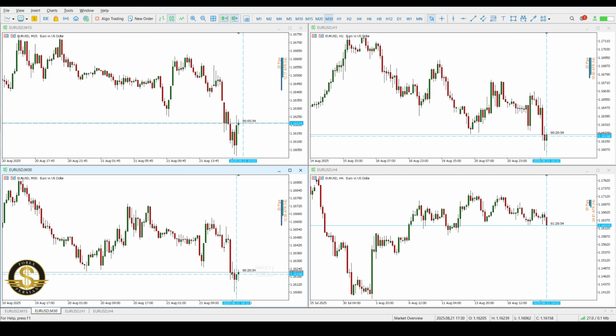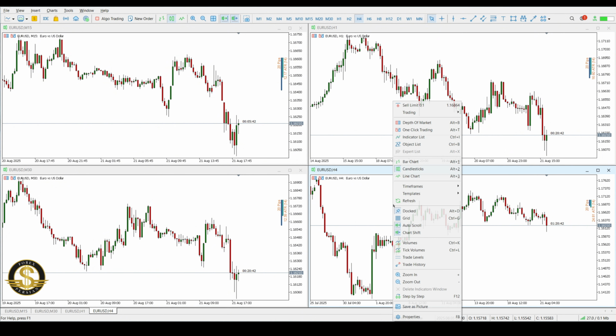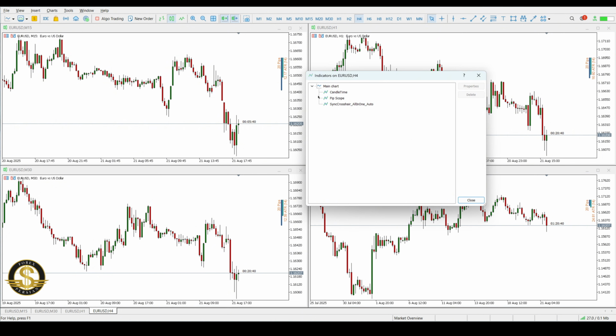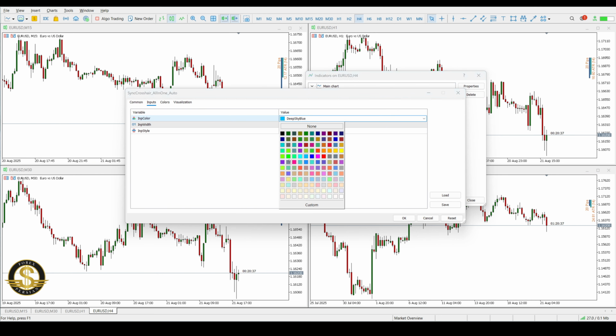Whether you are analyzing multiple pairs, comparing gold and indices, or recording a professional tutorial, Sync Crosshair keeps every chart in perfect alignment. No more guesswork, no more jumping eyes across screens, just clean, synchronized precision every time. Sync Crosshair, when everything must be seen in perfect sync.